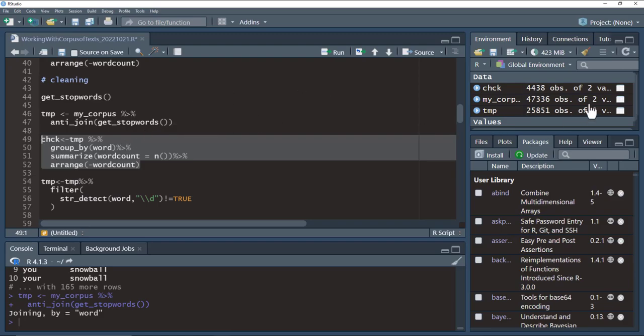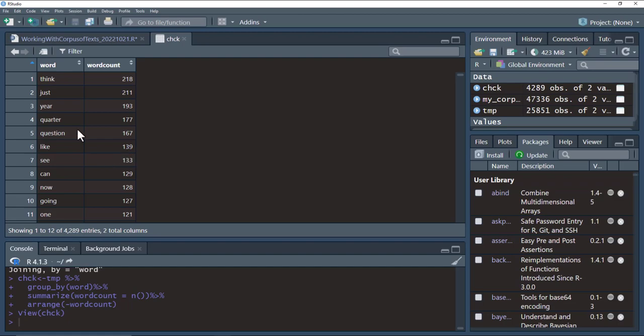So before we do this, notice we had 4,438 words. Now we have 4,289 words, so it decreased. And let's see what we have. So at the top we have think, just, year. So some of them aren't terribly insightful, but more so than these original words that we call stop words.